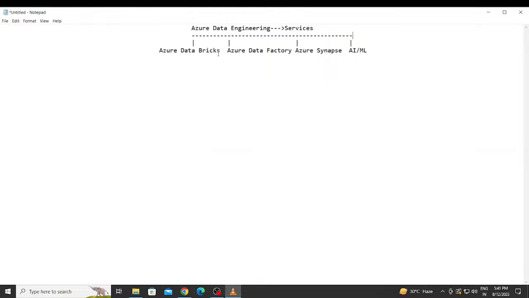Now, guys, what is Azure Databricks used for, and what is its purpose? This service called Azure Databricks is provided by Microsoft to perform the job of ETL. So what is this ETL? ETL stands for extraction, transformation, and loading. Azure Databricks is a service provided by Microsoft within Azure Data Engineering for the purpose of extraction, transformation, and loading. Let us try to understand this first.